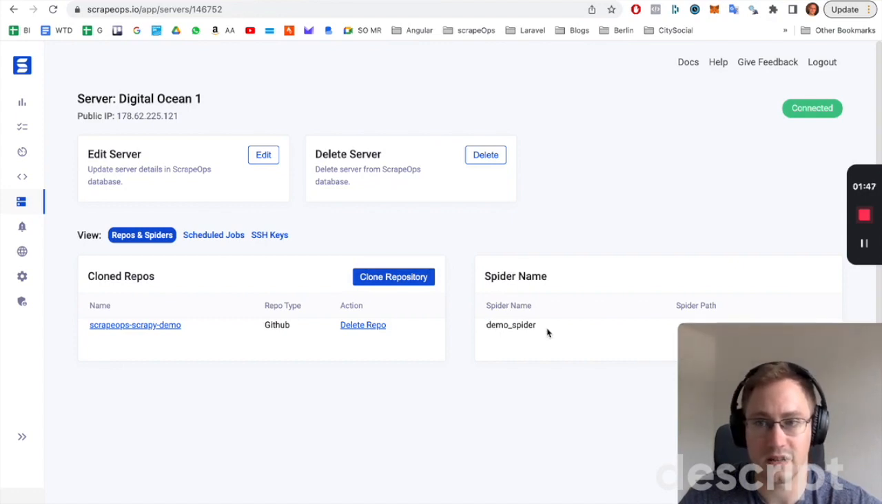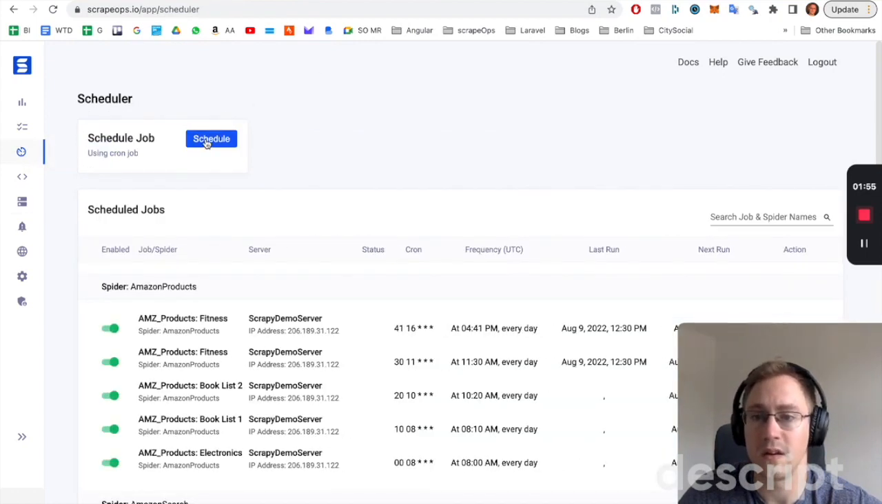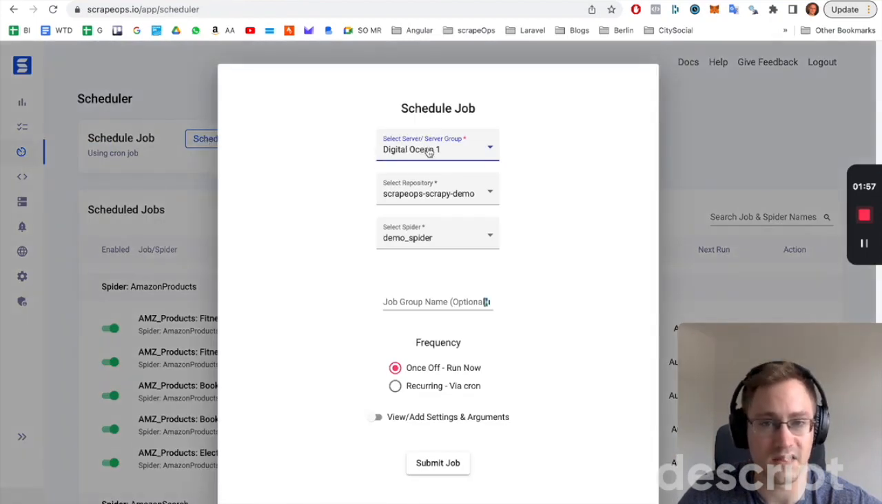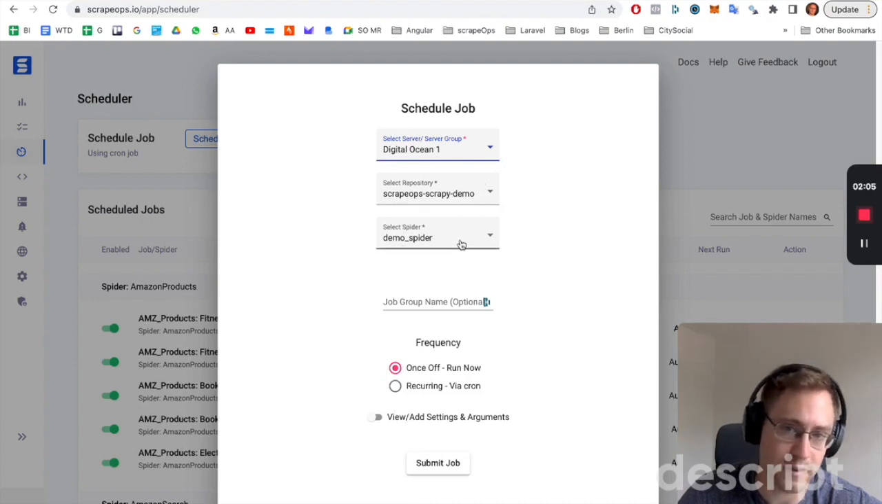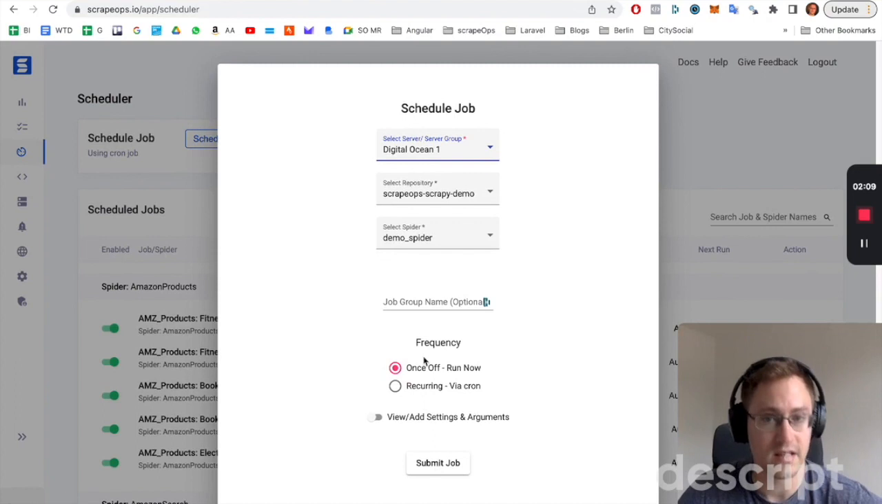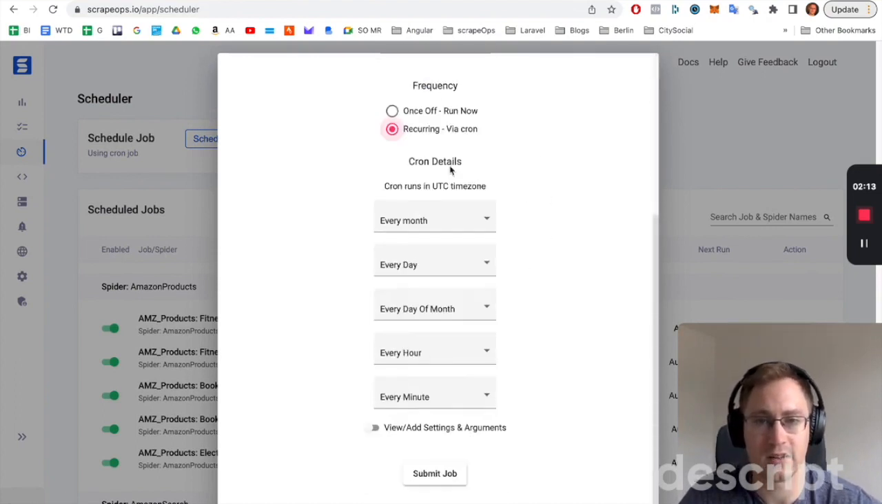So the next thing we can do is actually go ahead and schedule this spider to run. So we go to our scheduler here, we schedule. As you can see, here's our server. We've got a list of servers, server options. We've got our repository that we cloned and the spider within the repository. So now we can just either run the spider straight away, or we can set up a recurring job.